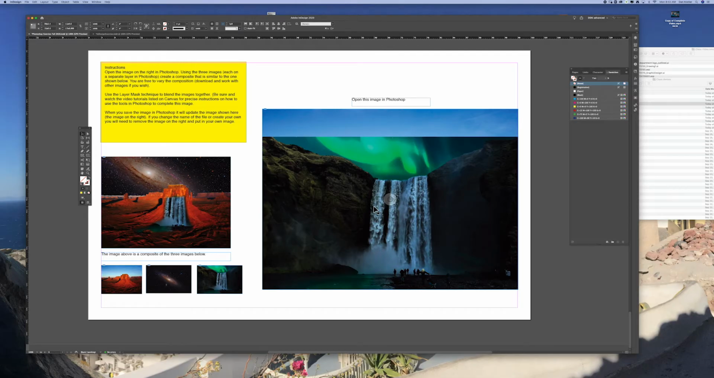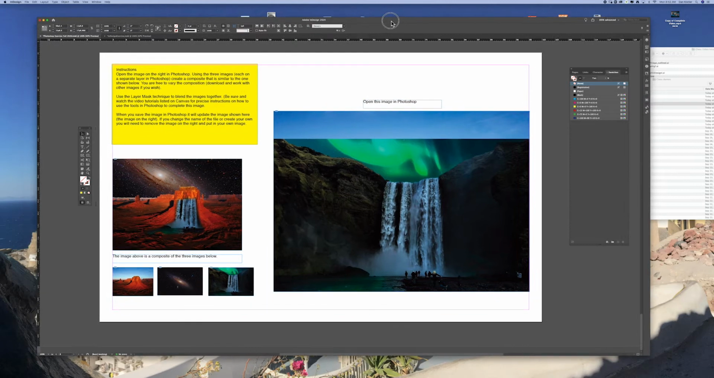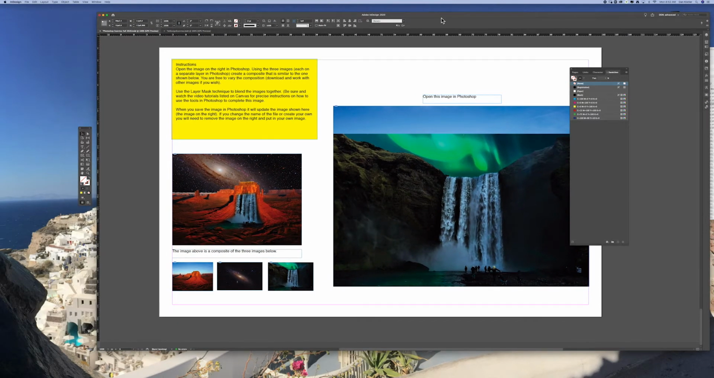Good morning, fellow Photoshoppers. Today what we're going to do is create a composite image made up of 3 or more images. I have supplied you with some images that you can start with, but you're free to experiment with this one.